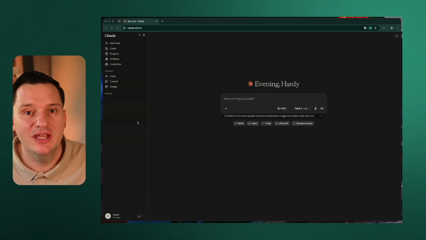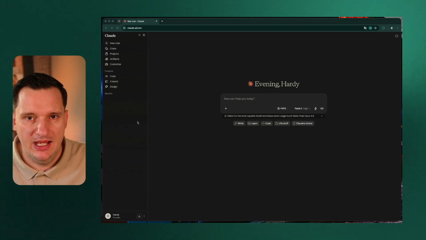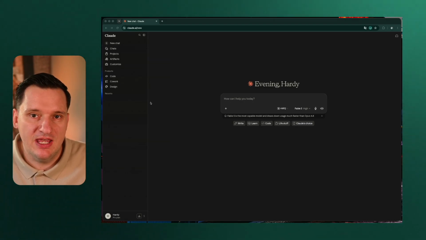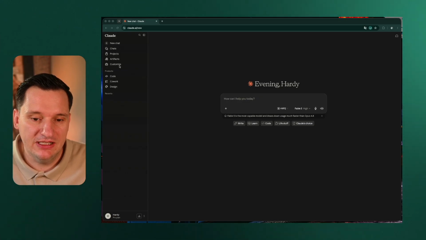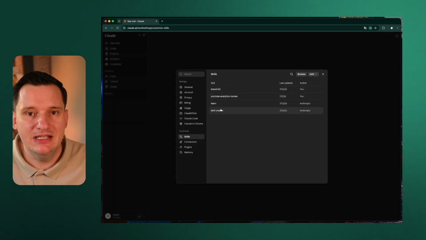I just want to mention that skills are also usable in OpenAI Codex and other AI. But here we will just have this example with Claude. So in order to access skills in Claude, we will click on the left side on Customize. Now we should have a pop-up that directly leads us to skills, connectors, plugins and memory. All the customization options that we have.